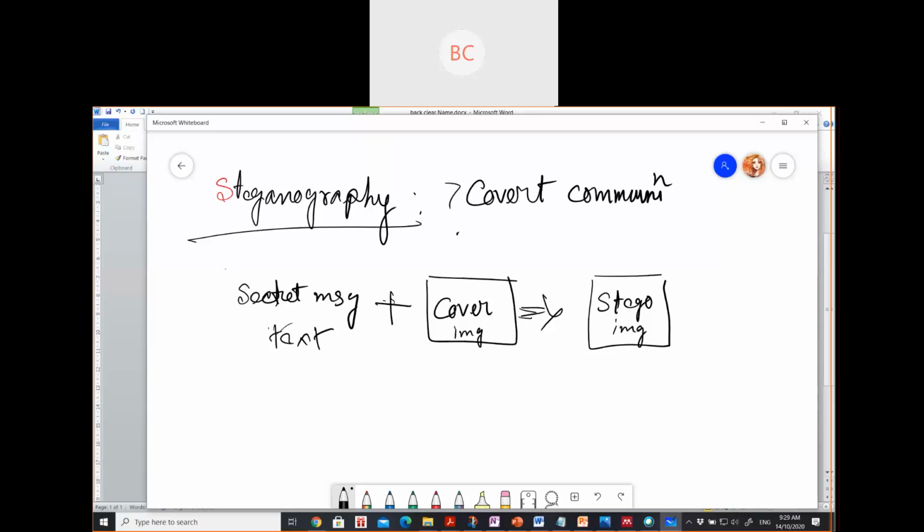So then there can be... Have you heard of watermarking? You guys know about the watermarking, right? Watermarking. Anyone know what is watermark?